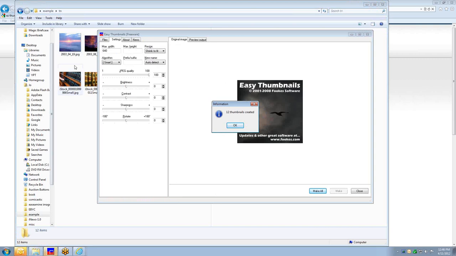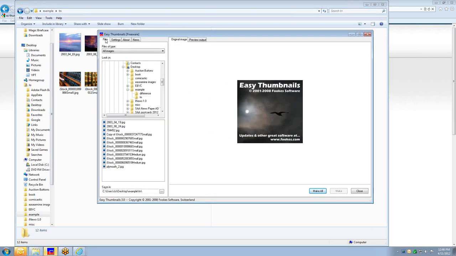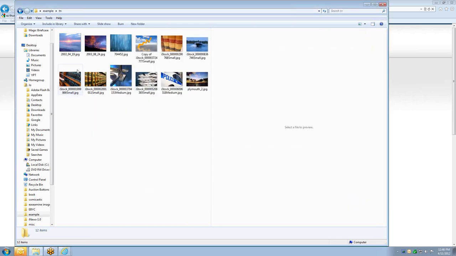And when they're done resizing and adding to your folder, it'll say that they've been created. So it's as easy as that. All you tell it is where the files are, where they're going to go, what size they are, and choose Make. Done. Very easy program to work with. So I have my photos ready.